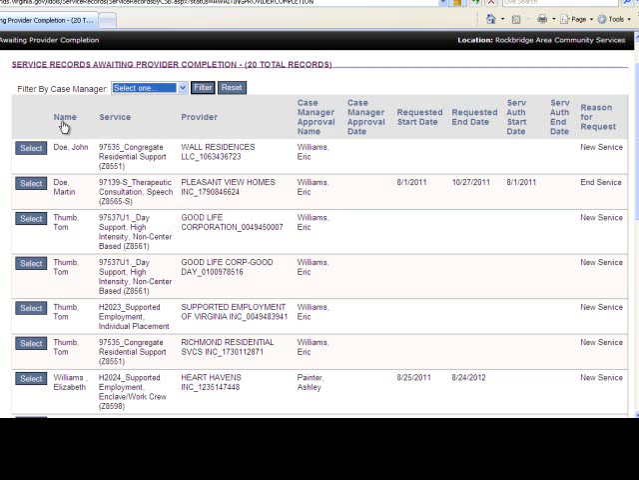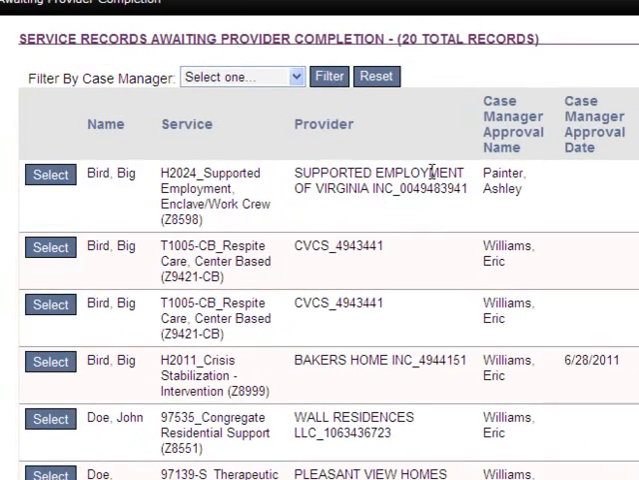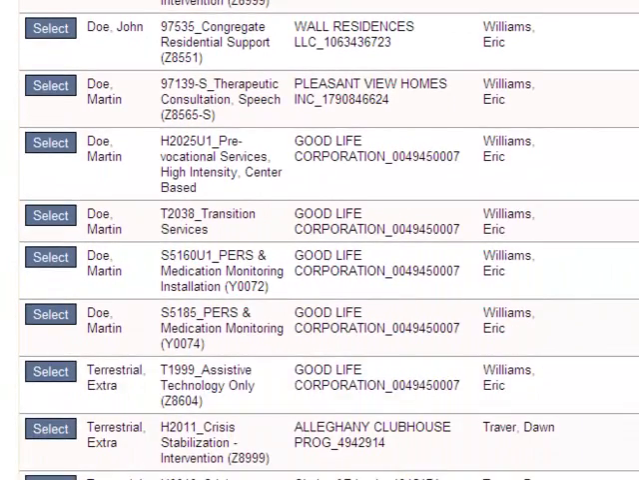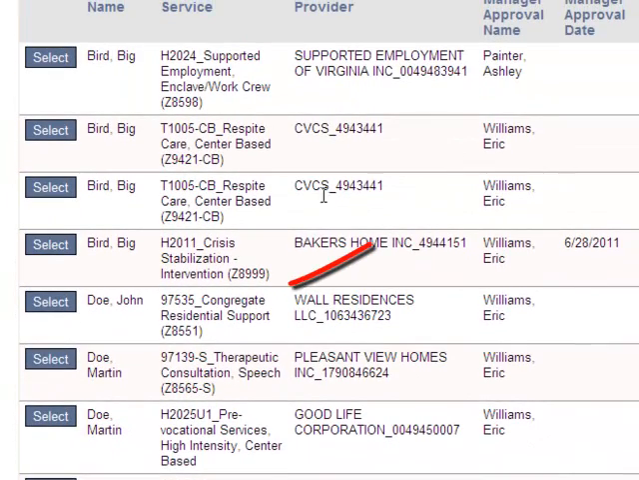You also notice that these headers at each of the columns are listed in blue. You can actually sort by all of these columns. You have name, service, provider, approval dates, start dates, end dates, service authorization dates, and then reason. For example, if we select name, you'll notice that Big Bird comes to the top, and the request we completed moves alphabetically in order. And here's the one we completed just now for John Doe.